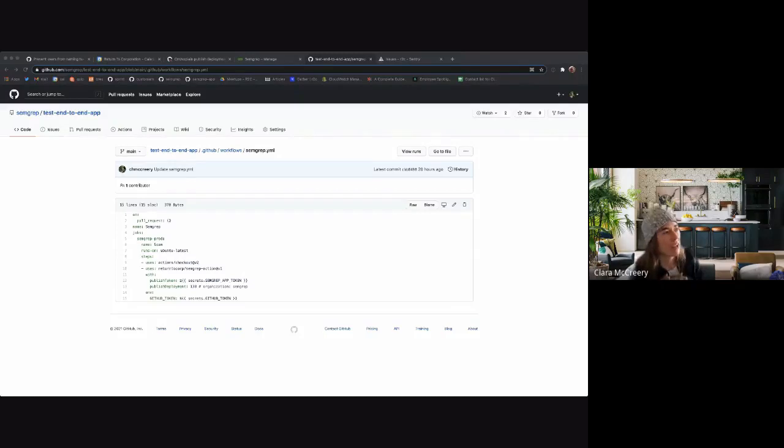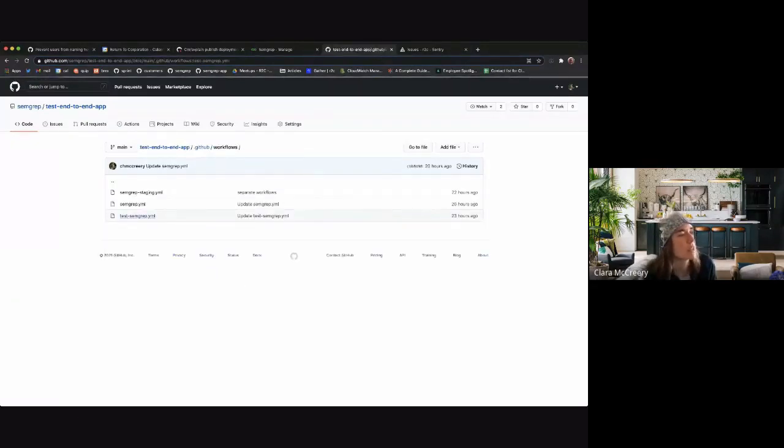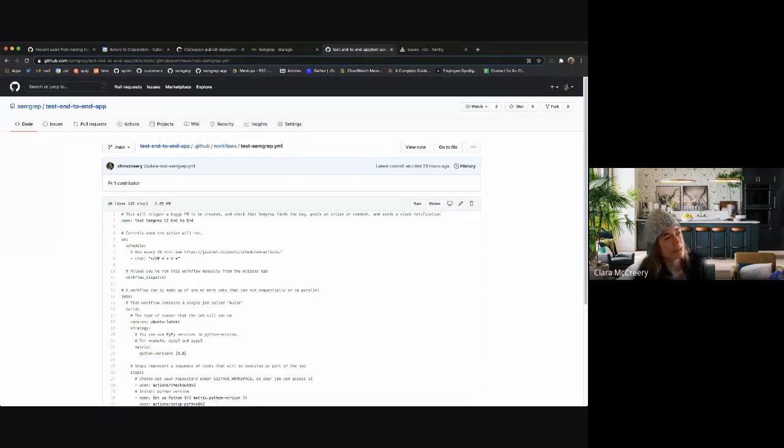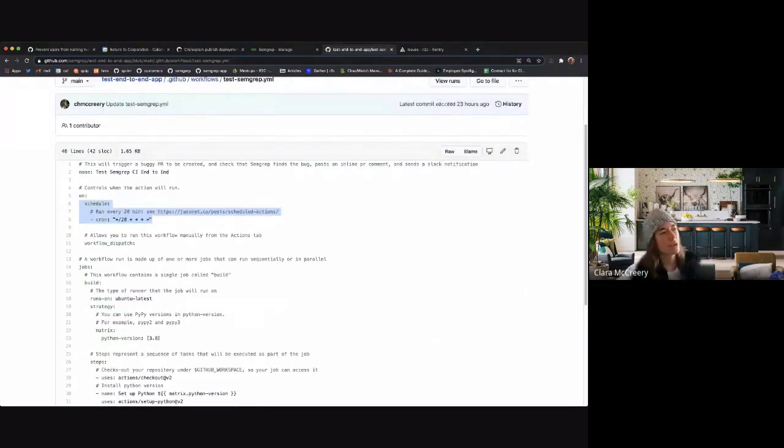So what I have here is a repository that is explicitly set up for us to test SAMGraph, and this workflow file called testsamgraph.yaml that runs every 20 minutes. So this is a scheduled job. Can people read my screen? Is the resolution okay? I can go up. So this job gets scheduled every 20 minutes.